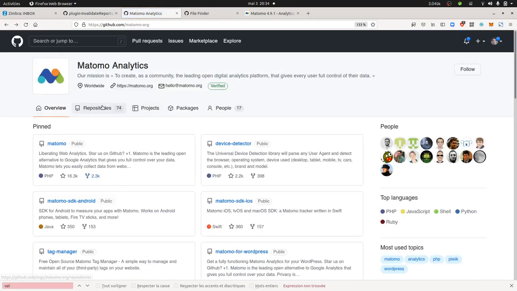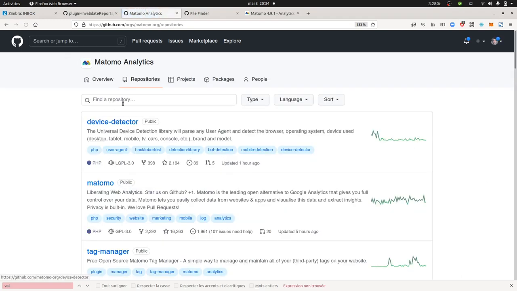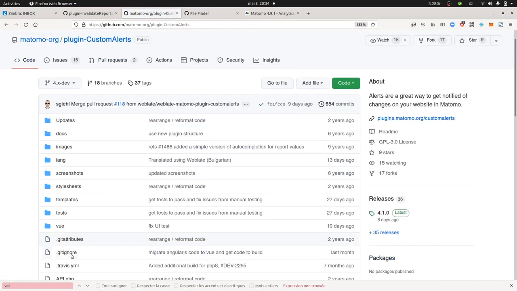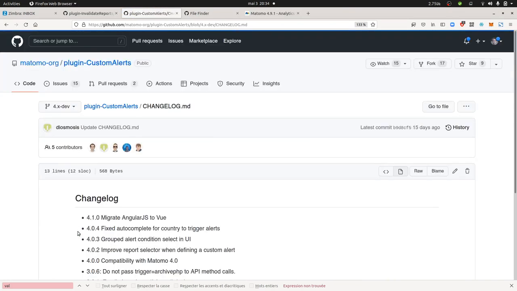We can double check it by having a look at the custom alert repositories. Let's go for alert and look at the changelog, and we will see that it's probably, yes, exactly, the migration from AngularJS to Vue. And that's it for today. So just one thing to keep in mind: go within the changelog.md in order to see the changes which have been made. Thanks for watching.